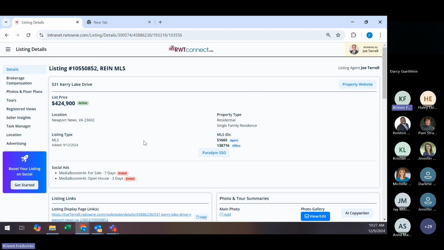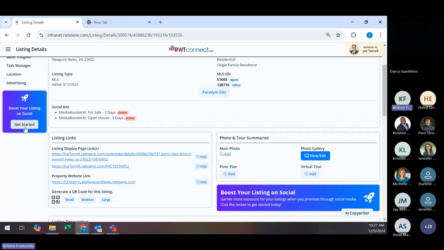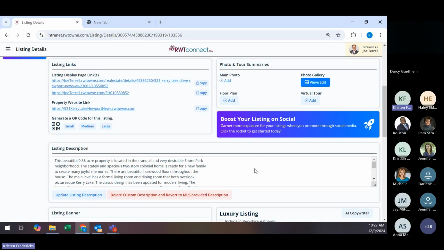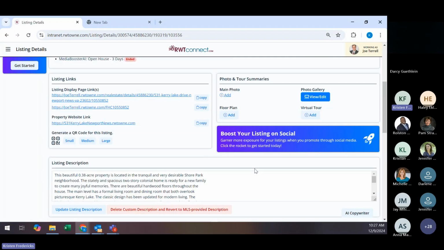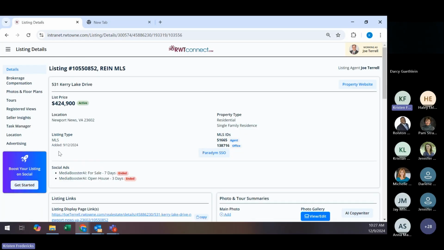There's a couple of other things that you can do here. We also talked about, we want to make sure that we keep the photos and stuff like that coming in from the MLS. So we don't want to adjust the photos in here. We want to make sure that we're keeping them from the MLS to make sure that they're automatically done. But you can certainly see your booster listing on social media right here. This goes to that Media Booster AI section. And we're going to have all of this other information down here as well that's been automatically pulled in from the MLS.